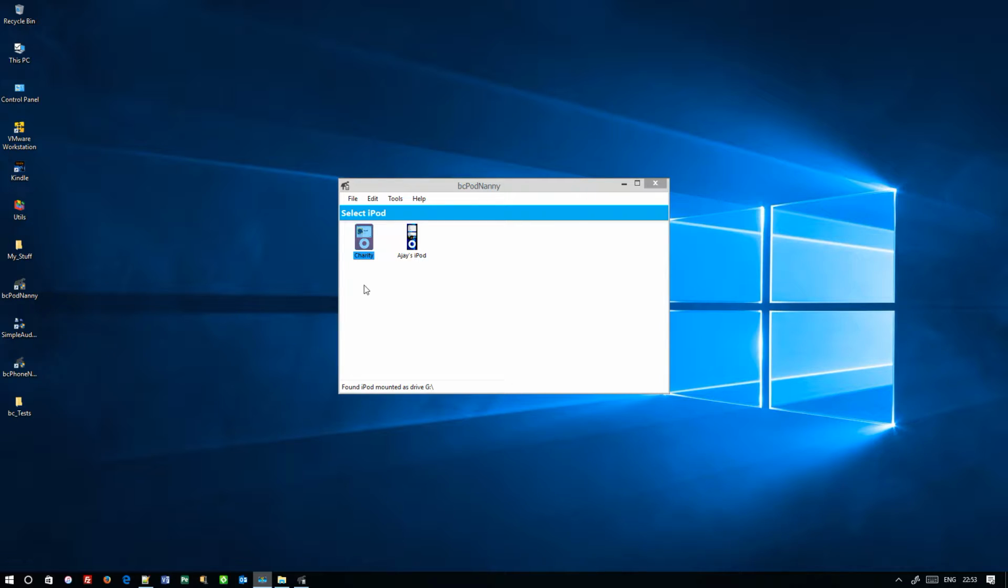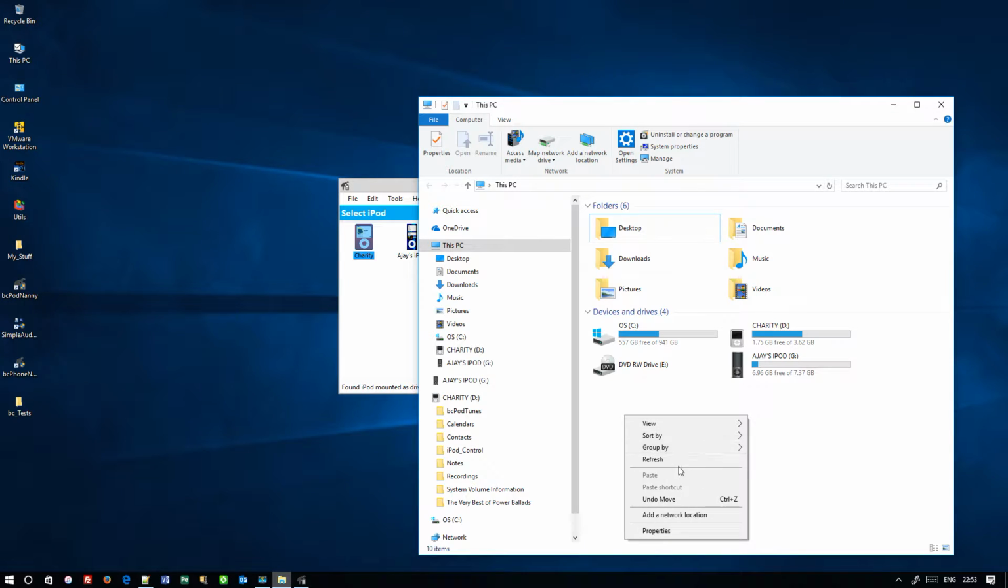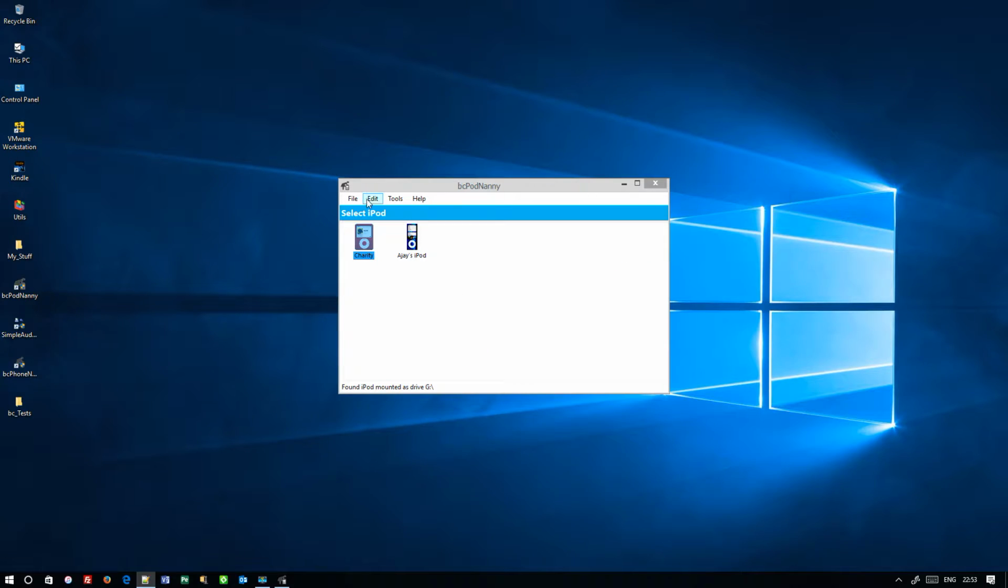Here is another look at the attached drives. As you can see, Charity and AJ's iPod are mounted as drives under My Computer. If you have any problems, then always first check the iPods are attached and visible on your computer. There is also a manual scan process under File, Scan for iPods, though this should not normally be necessary.